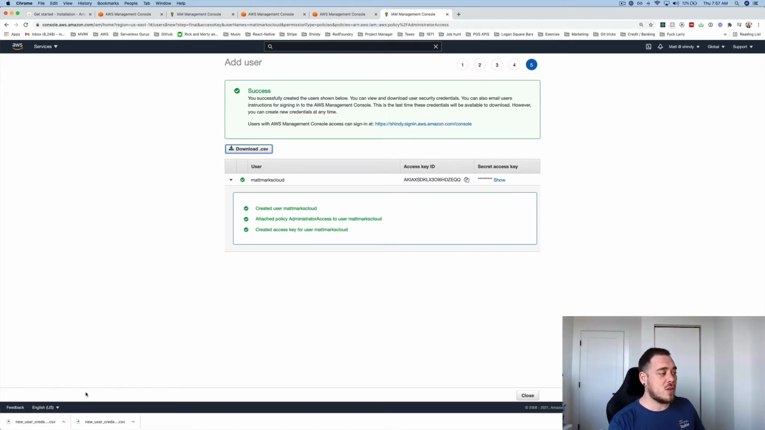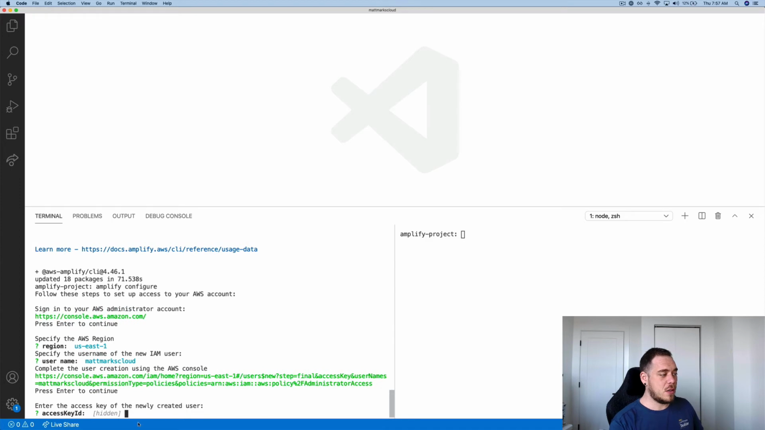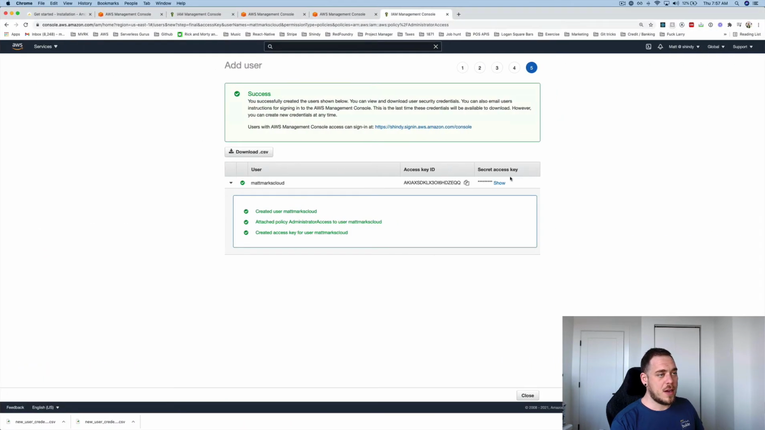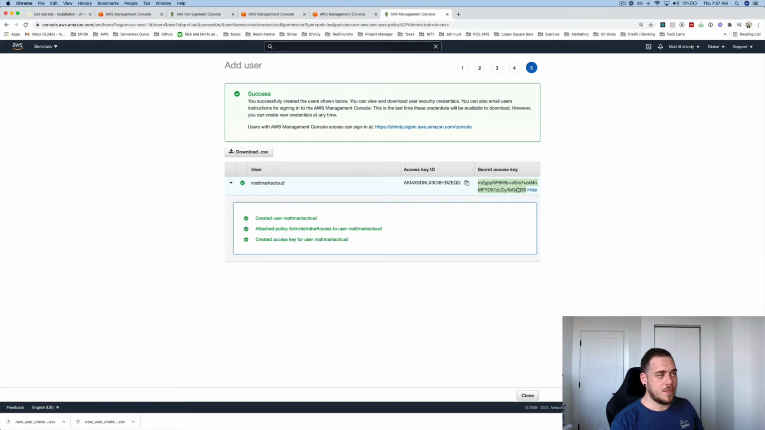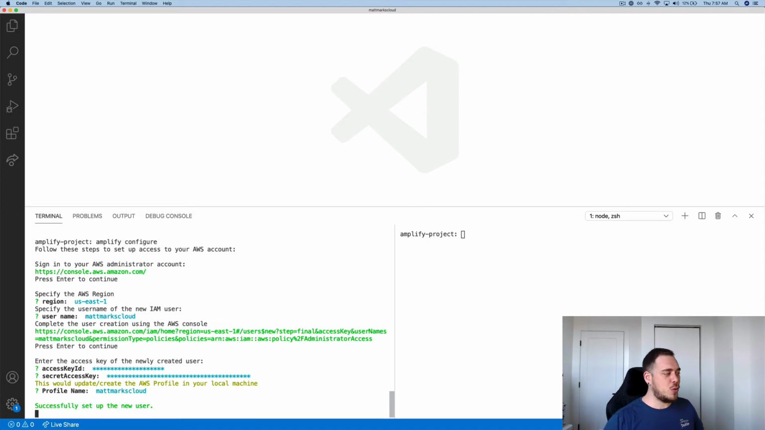But what it's going to ask you is to go open up that CSV. Okay. After we come back here and press enter, we enter our access key ID. Wonderful. And we come over here and scoop our secret key ID. Very nice. All right, and I'm going to create a profile name called Matt Marks Cloud because I have too many profiles at this point. I deleted them all just so I could show you what it's going to do. Okay, cool. So now it says we're set up. That means we should be able to run Amplify Init on a new project.